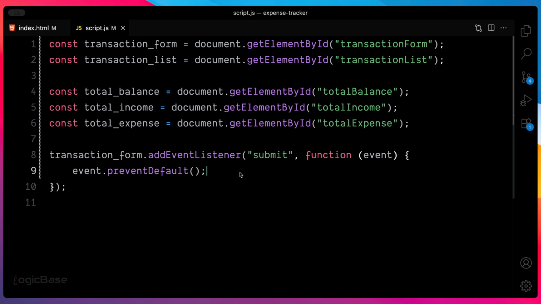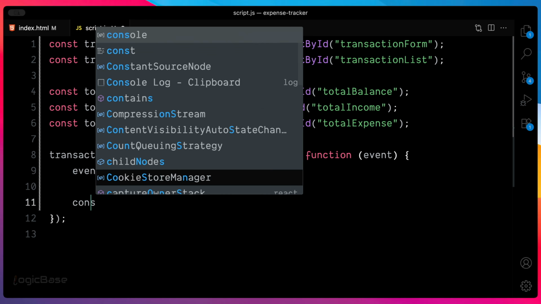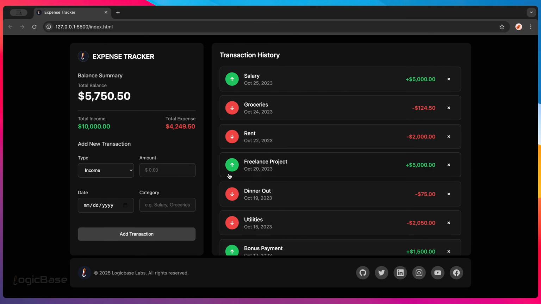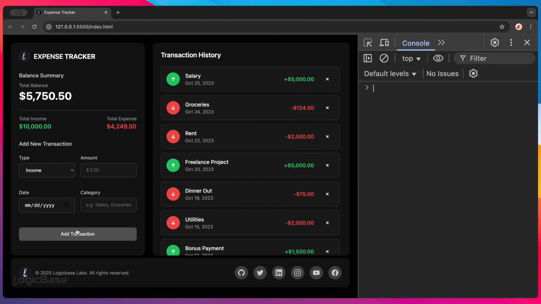Now, let's test whether our form is actually being submitted. We will write console.log in the brackets, hello world. Save script.js, reload the page in the browser, and submit the form by clicking the Add Transaction button. You will see hello world printed in the console, which means everything is working as expected.